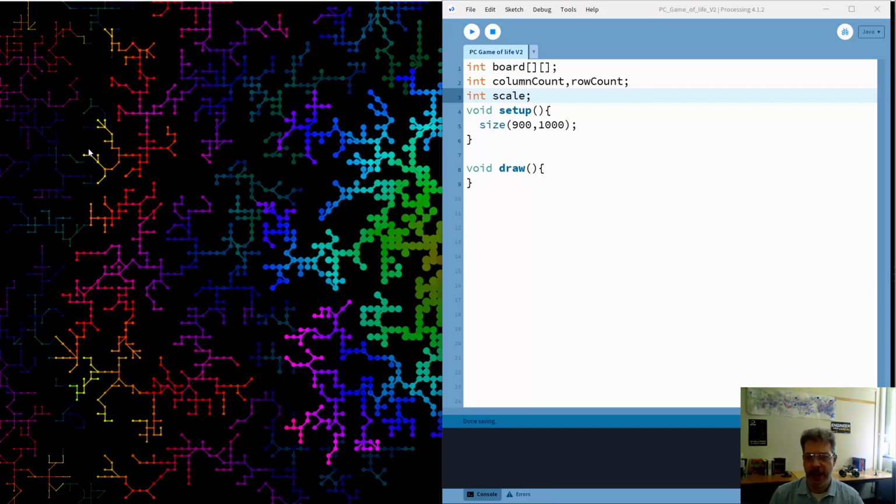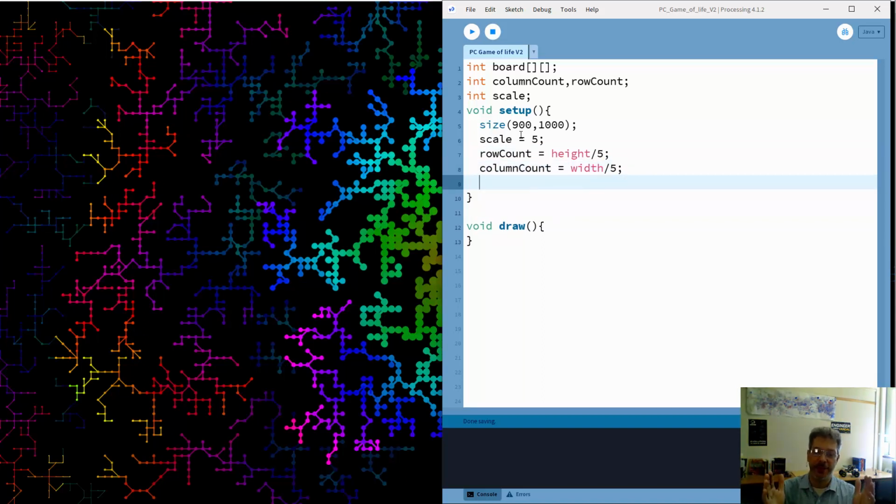And basically the idea is I already have the size of the window here. So the number of rows is going to be the height of the window divided by the scale. My window is 1000 high. If I want my scale, I'll give it a value, to be, say, 5, then the number of rows that I have is that total 1000 divided by 5, where height is the height of the window. And similarly, the column count, the number of columns I have, is the width of the window divided by 5. And so now that we have the row count and the column count, I can actually define my board.